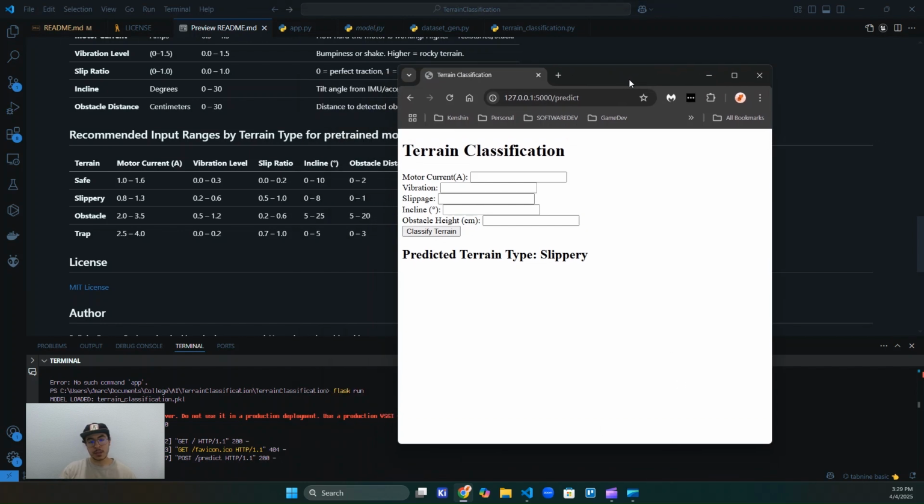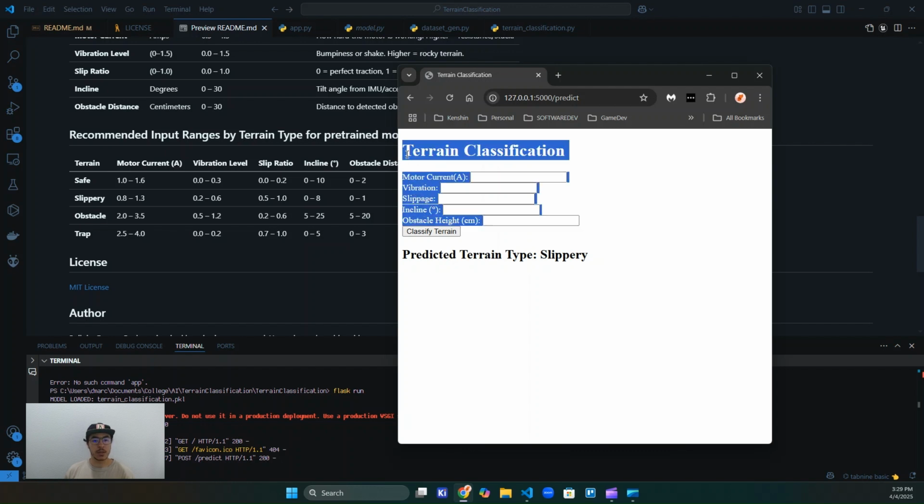And if I could get this onto my model or onto my rover, I would be able to help the rover know what it's driving on based off of its sensors, as opposed to having a camera. And that's something that I've been trying to figure out for a little bit.